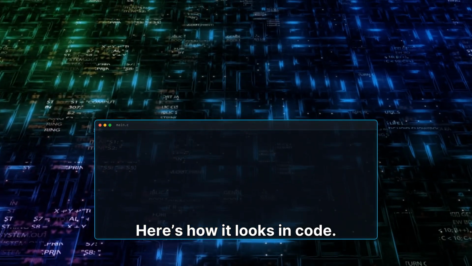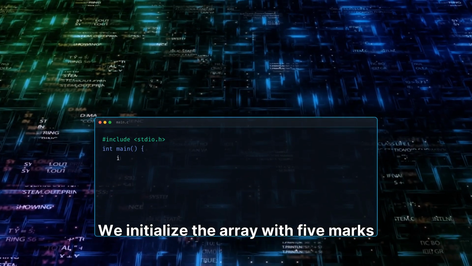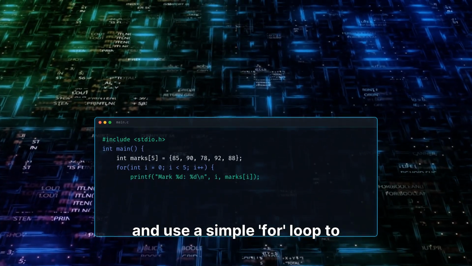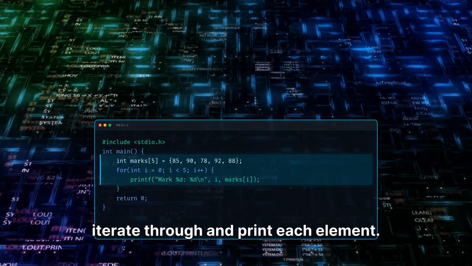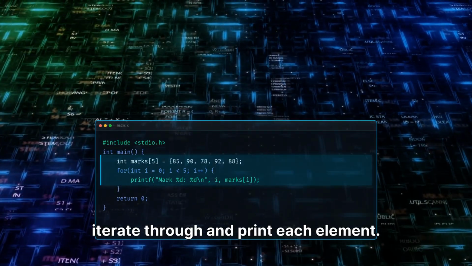Here's how it looks in code. We initialize the array with 5 marks and use a simple for loop to iterate through and print each element.